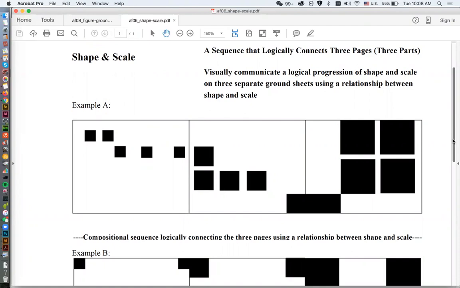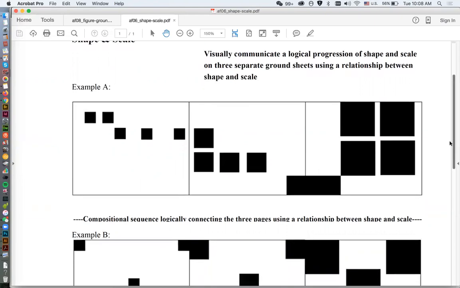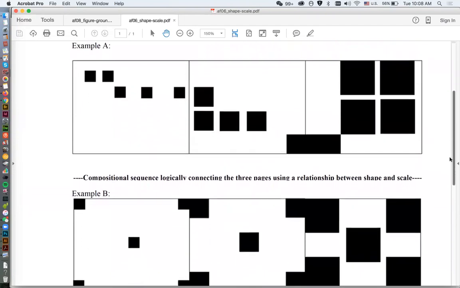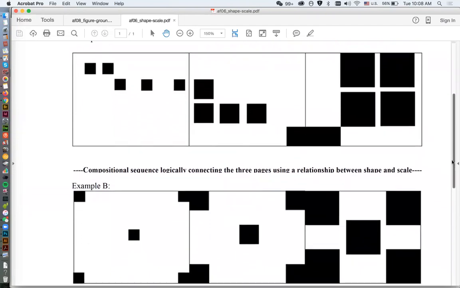Project 7 is about a sequence that logically connects 3 pages. The job is to visually communicate a logical progression of shape and scale on 3 separate ground sheets using a relationship between shape and scale. Now I want you to imagine that you are holding a camera and there are some main figures coming towards you through a long path, a pretty deep path.